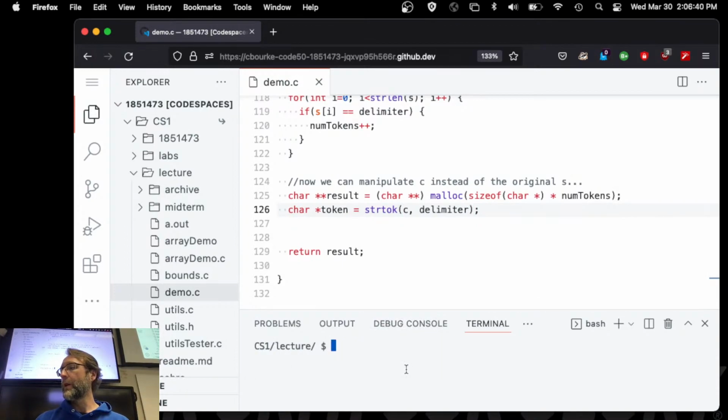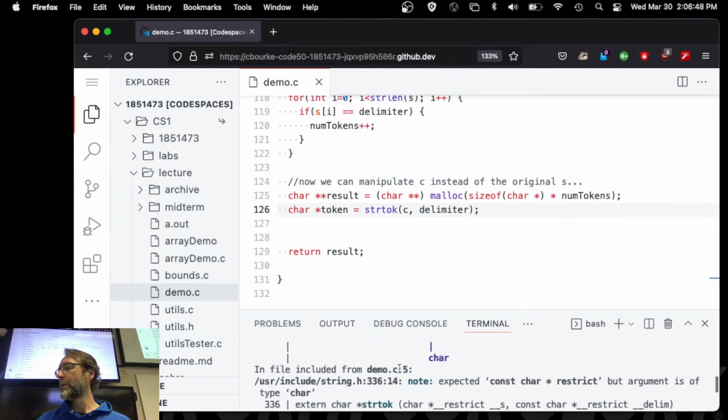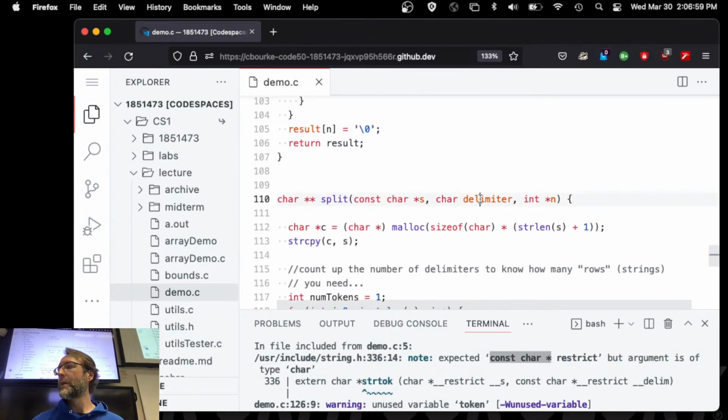Let's find out. GCC, just GCC the entire thing. There we go. It expected a const char star as a delimiter. Is that a const char star? Nope. It's a single character. It expects a string. How can we, quick and dirty here, convert one character into a 1-character string with a null terminator character right after it?